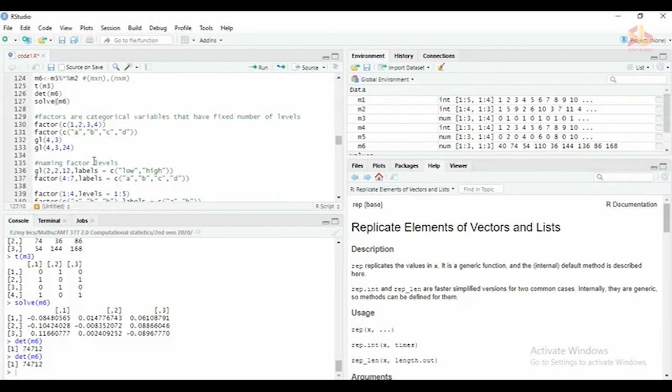Factors are categorical variables that have a fixed number of levels. So now we discuss some objects of R. Factors are like this. Gender is a factor, so it has only levels. Now we can use the factor command to directly give the factor. If you input this vector as it is, it is assigned as an integer vector. But in our analysis, if we use 1, 2, 3, and 4 as factor levels, then you have to call the vector within the factor function.